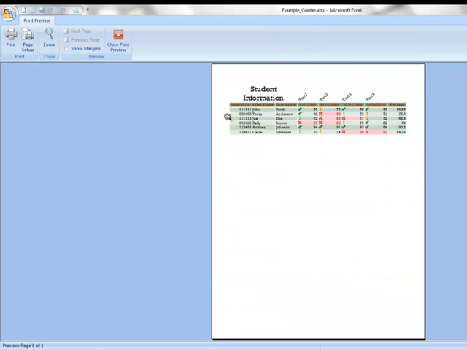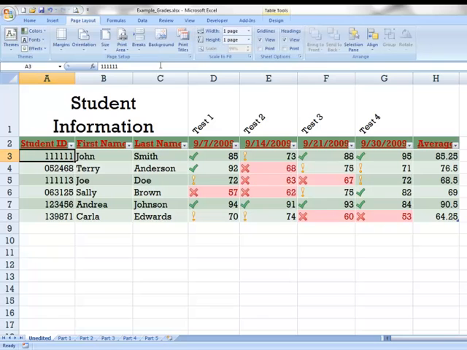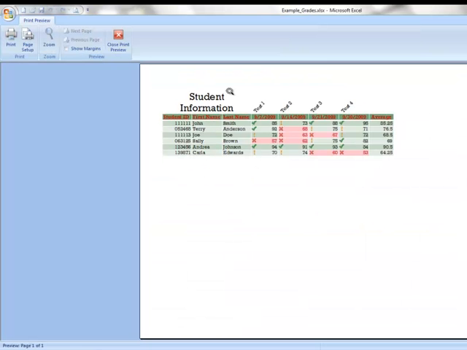Now when I hit print preview, you'll see that even though it's in portrait, it's forcing it to be 1 page. I'm going to close my print preview. However, I still want it to be landscape, so I'm changing my orientation to landscape, because when you force it to be 1 page, it's going to make all of the font shrink. So I want it to be as wide as possible to make it easier to see.